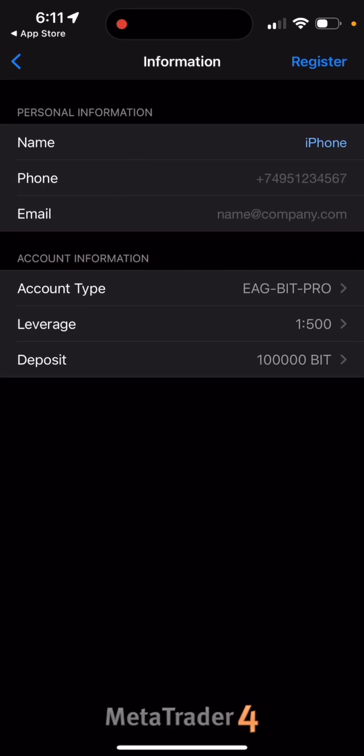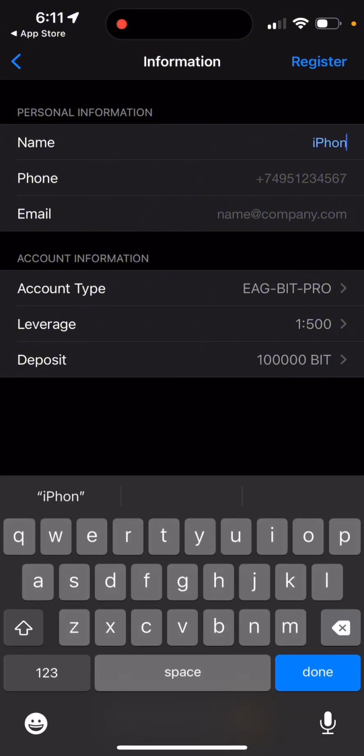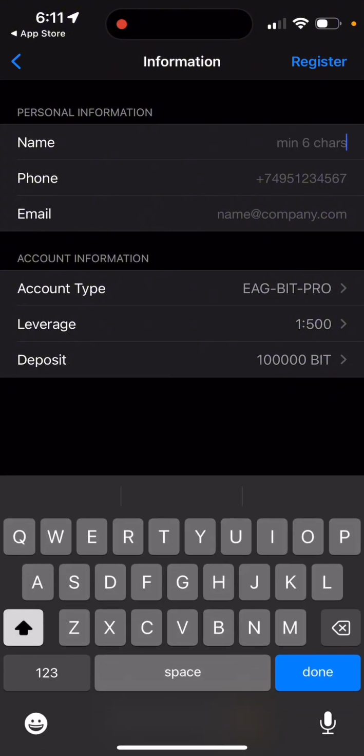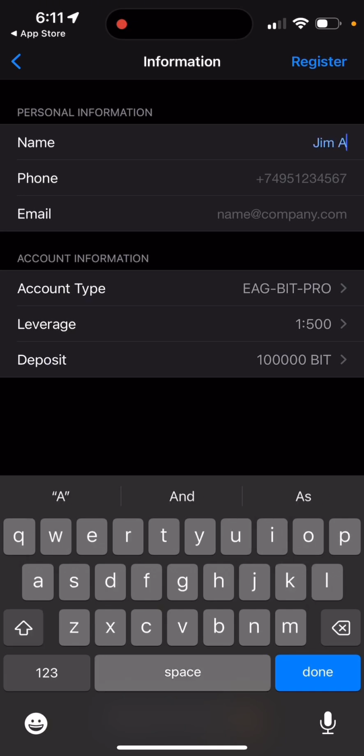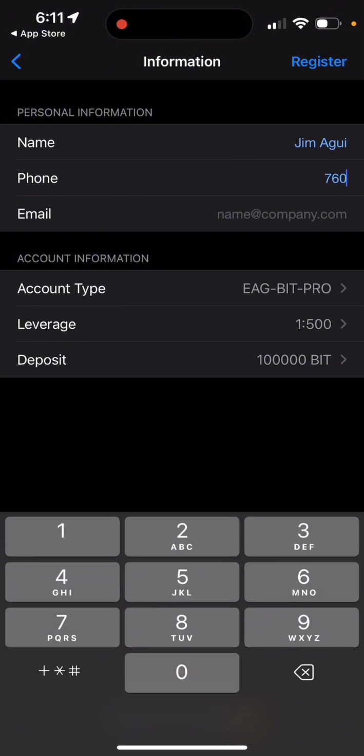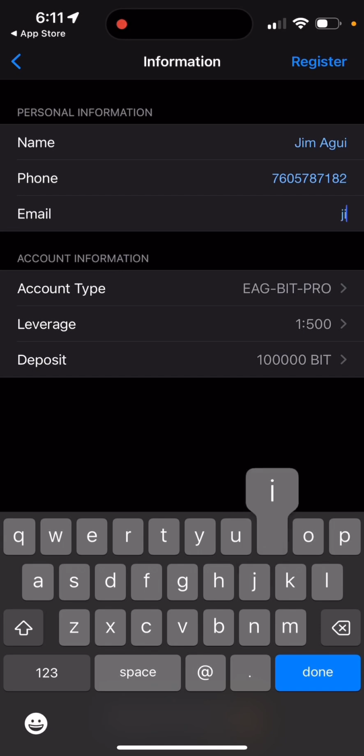And then we got to enter our information here. It doesn't have to be completely accurate, but just make sure and follow what it says, because we can't have blank fields here. So minimum 6 characters, I'll put part of my name. And then phone number, I'll just enter a fake phone number. And then email, I will also enter a fake email.